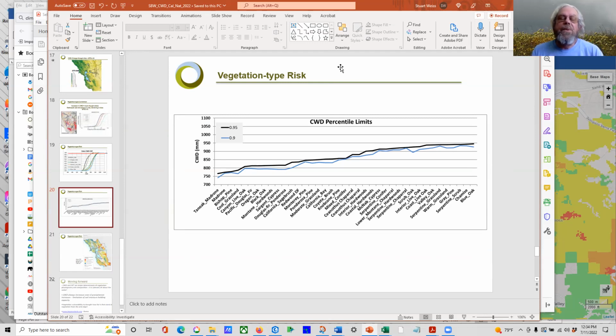We also, for example, see across the state areas where blue oaks have died off. Blue oak is a really tough species, but it's died off in the east slope of the South Coast Ranges and the lower slopes of the Sierra Nevada. And that's exactly in the kind of places where it's already really close to its CWD limit.